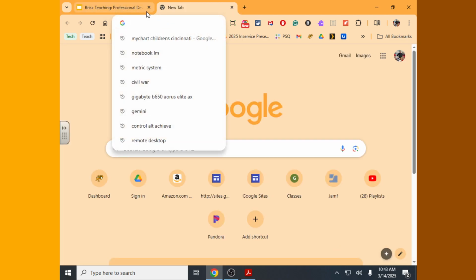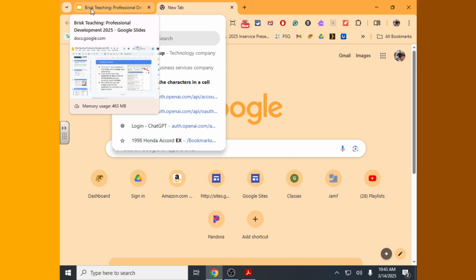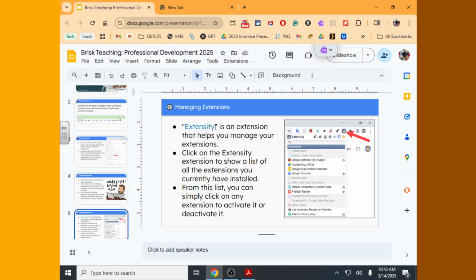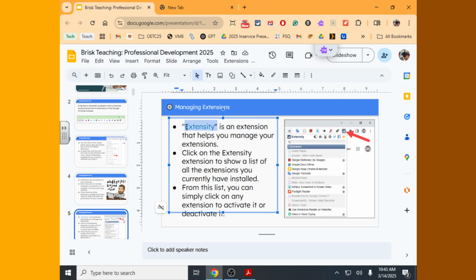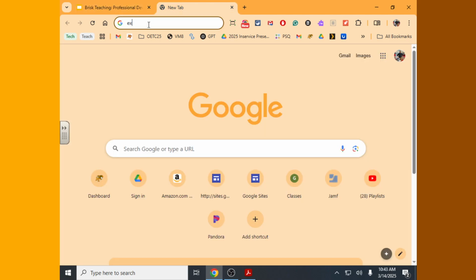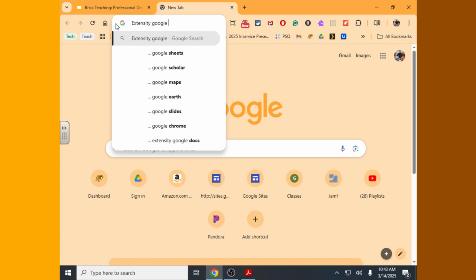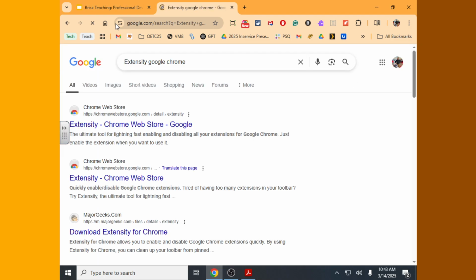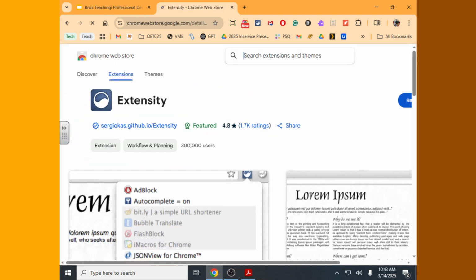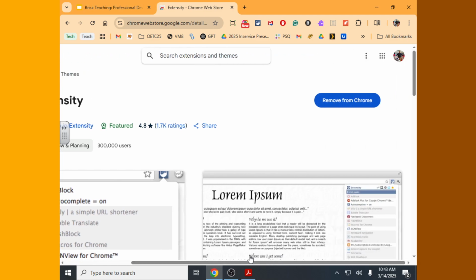Extensify. Oh, yeah, I'm sorry. Extensity, I'm sorry. Yes, you're right. So if you put Extensity, Google, Chrome, you should see it in the web store. Mine says remove because I already have it. Yours should say add. You should be able to click on add.